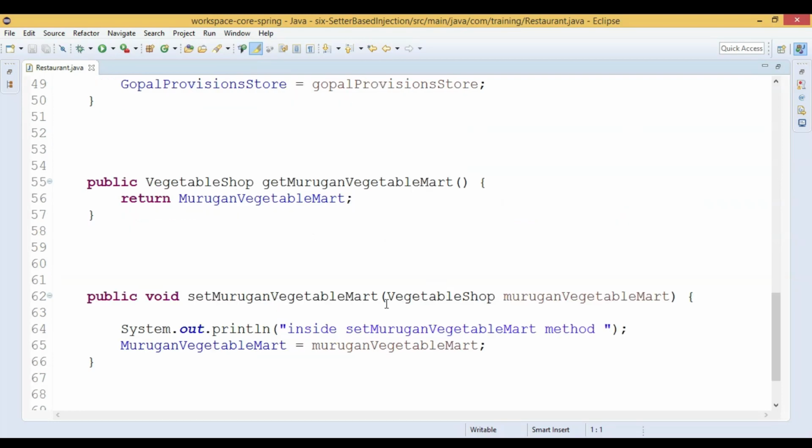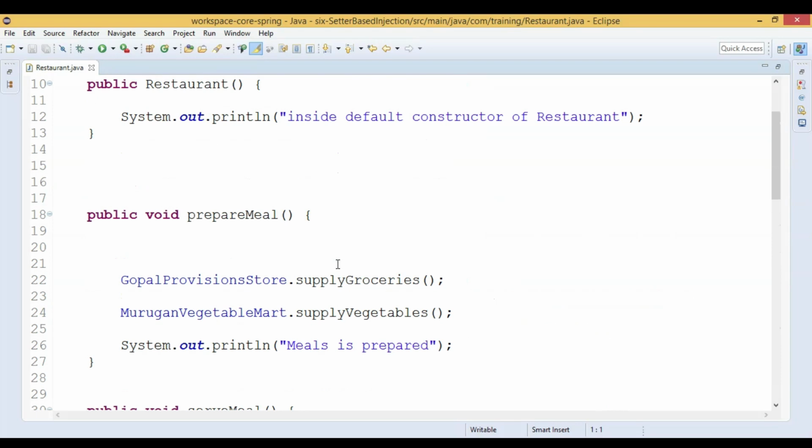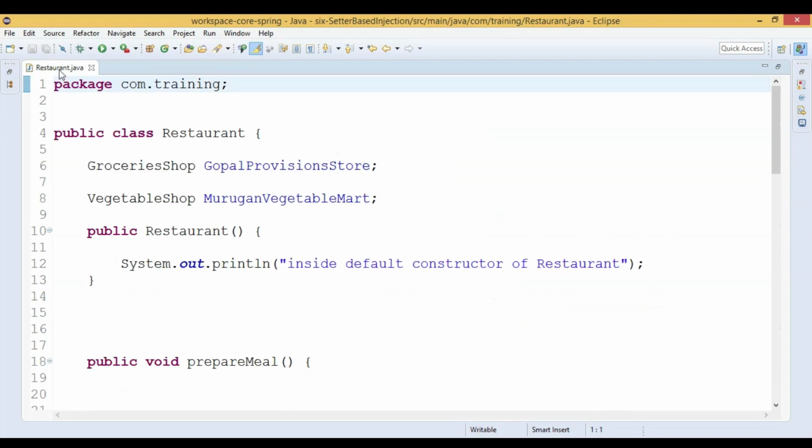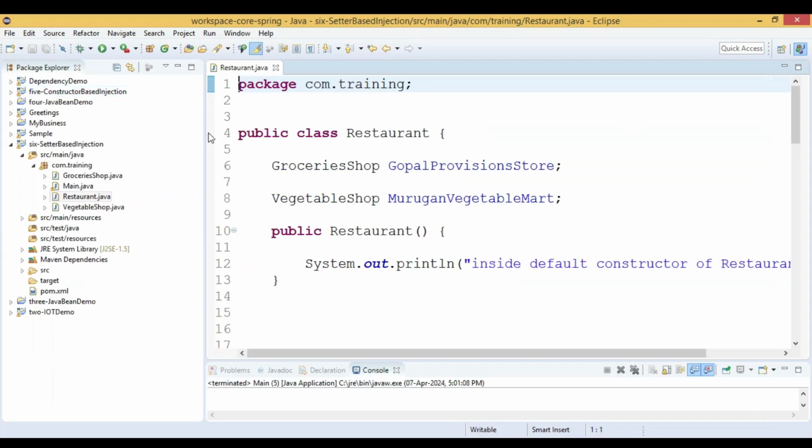And we have the setMuruganVegetableMart method. In this method, the parameter passed is vegetable shop. So these setter methods are used to set the object references to these instance variables. Let us see how these beans are configured.